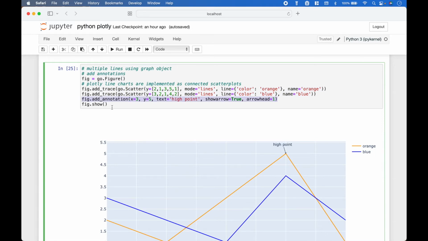And to add annotations, we can use figure.addAnnotation. Then we determine where we want the annotation to be positioned based on the x and y coordinates. And we put in the text for the annotation.